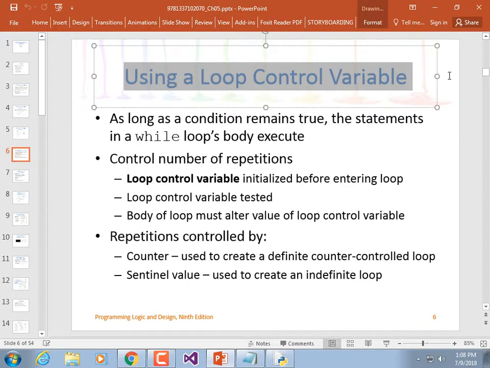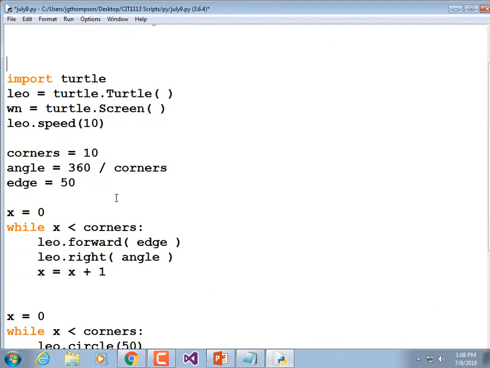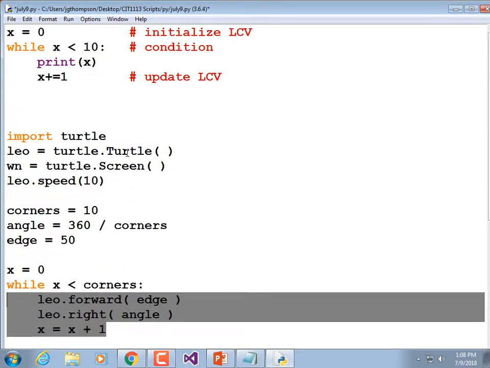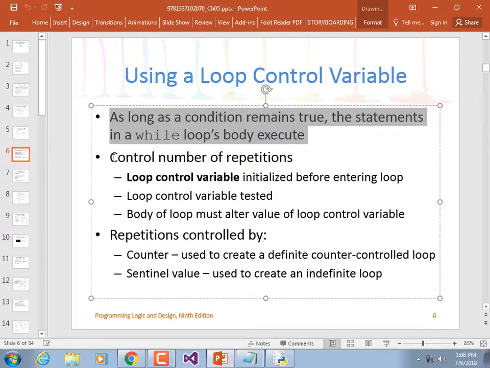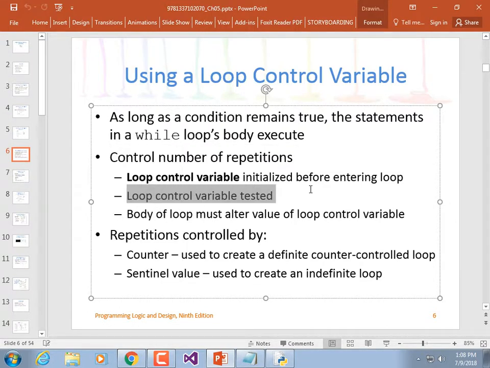So a loop control variable, as long as the condition remains true, the statements in the body of the loop execute. This is the body of that loop right there. This is the body of that loop. Everything that's indented inside that while is the body of its loop. So that can control the number of repetitions. You initialize the loop control variable before you go into the loop. You test it, and then you alter it.